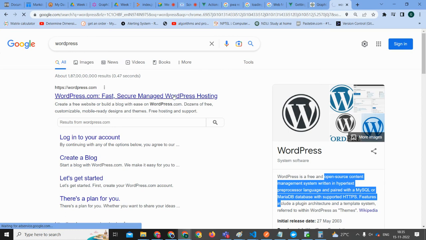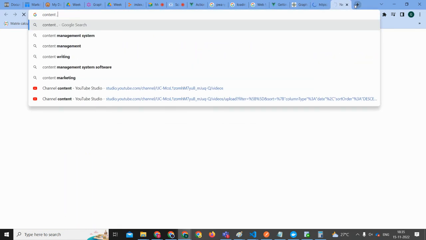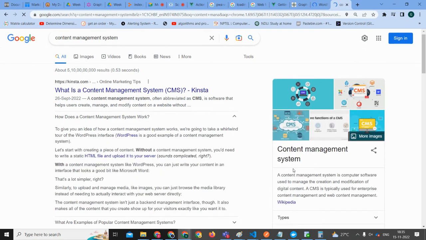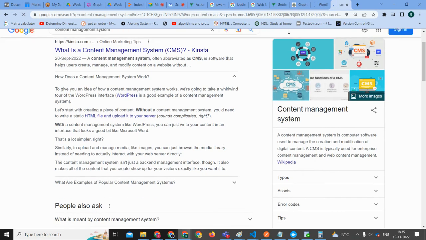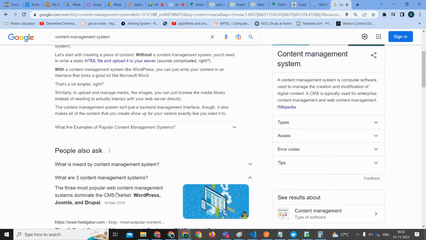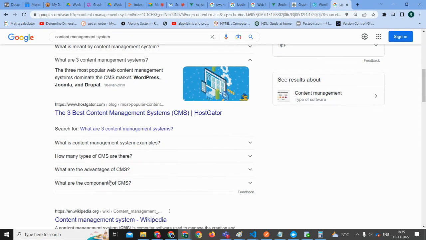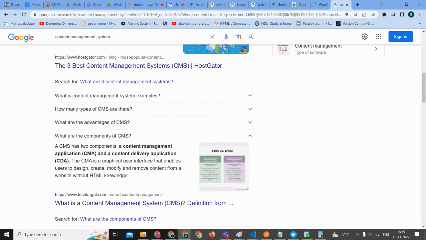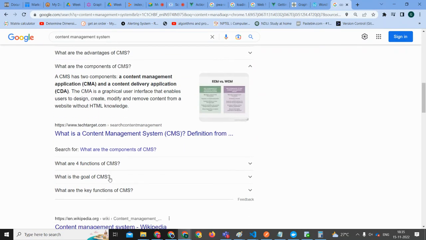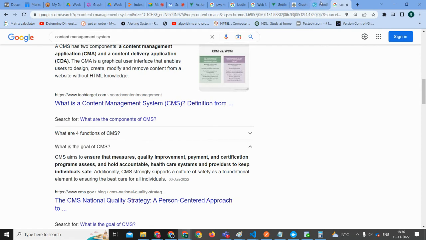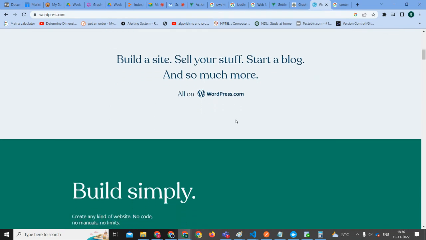Okay, I'm going for both. So, computer software used to manage creation and modification of digital content. Seems like WordPress is still loading. So what are we looking at here? Just more about CMS. Okay, WordPress is loaded.